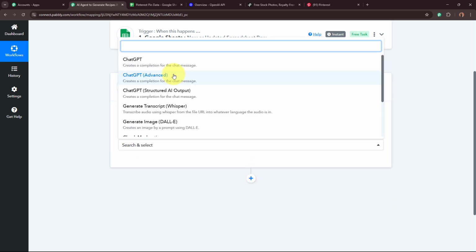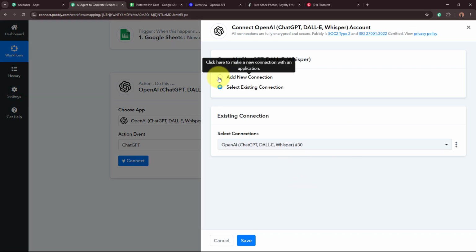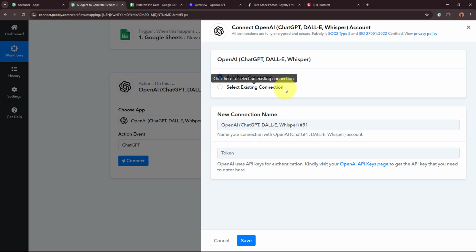An action event over here is going to be ChatGPT, and then I'm going to click on this connect button. A window is going to appear in front of you, on which click on add new connection, or else you can select the existing connection that you already have. Now over here it is asking for the token. Using this token, we are going to build a connection between OpenAI and Pabbly Connect.